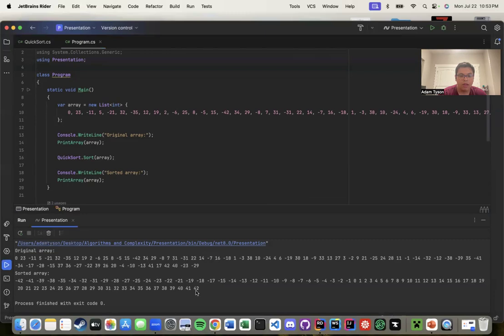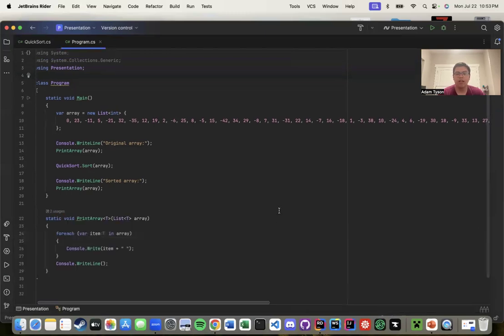Essentially that'll show you that quicksort can take any sort of array or list, like an unordered list like this, and sort it correctly.